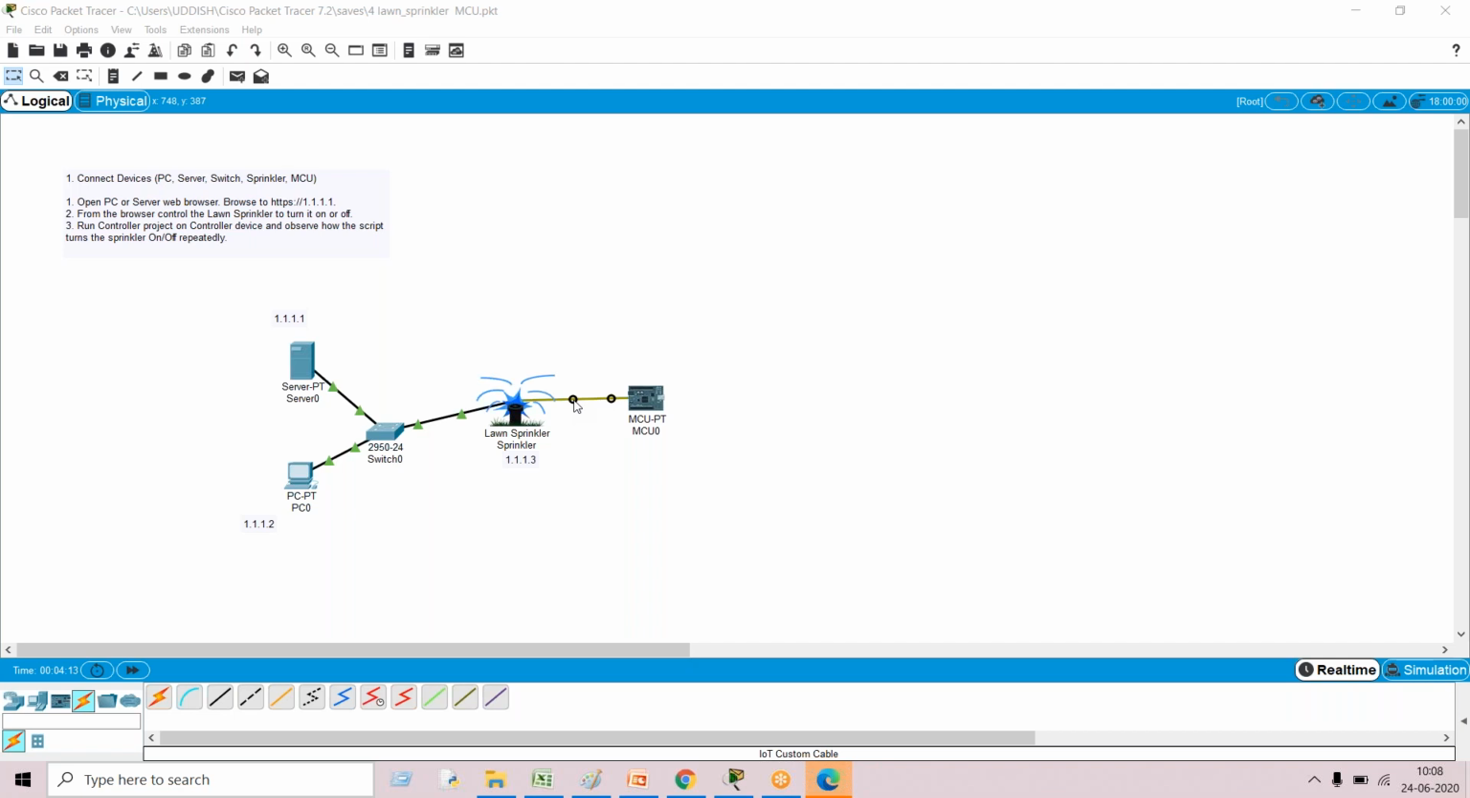As a second step, we have to give the connections. The connections are also given. The third step is that we have to assign IP addresses to the server, PC as well as the lawn sprinkler. Once we assign the IP addresses, we go to the fourth step, which is that we have to bring one interface. The interface we have chosen is for the server. Before bringing the interface, we have to make sure the server is on. So the server should be active. Once the server is active, then you bring the interface.